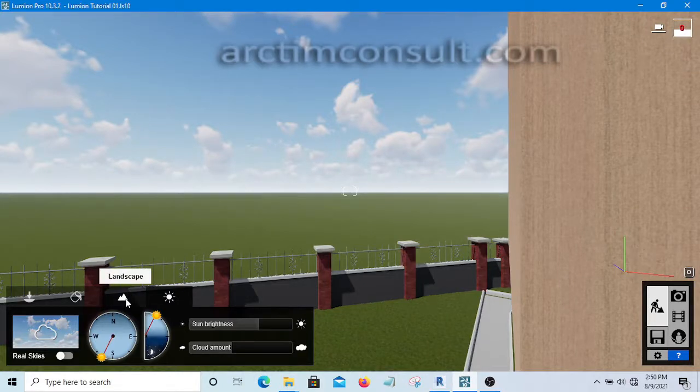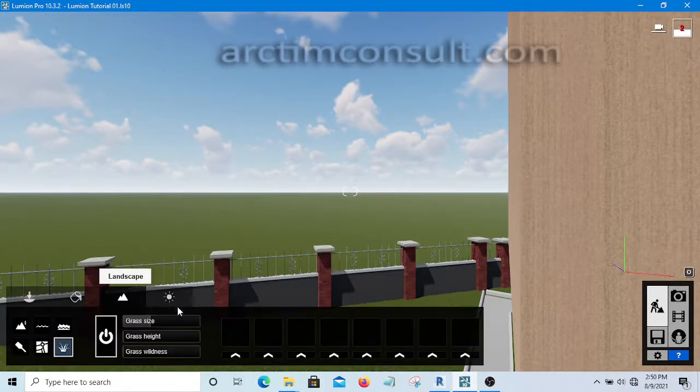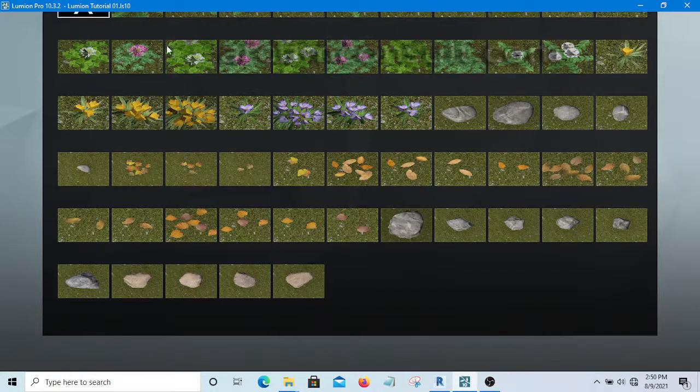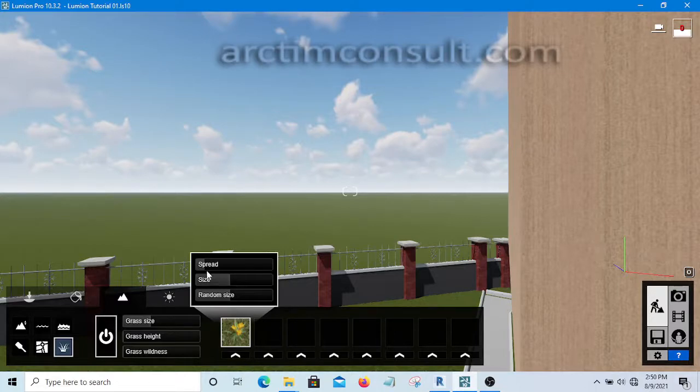go to landscape, and when you're on landscape, you are going to select this edit type. Then here you can add more interesting grasses that will look appealing. Okay, so here I can add this one. And then the spread, I normally leave it at 0. The size, I want it to be big so that it will stand out.